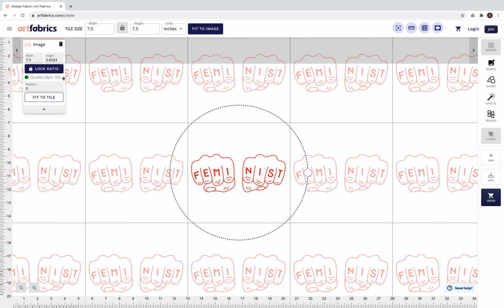In the top right corner of the Design Lab, on that top bar, you'll see 4 different icons.